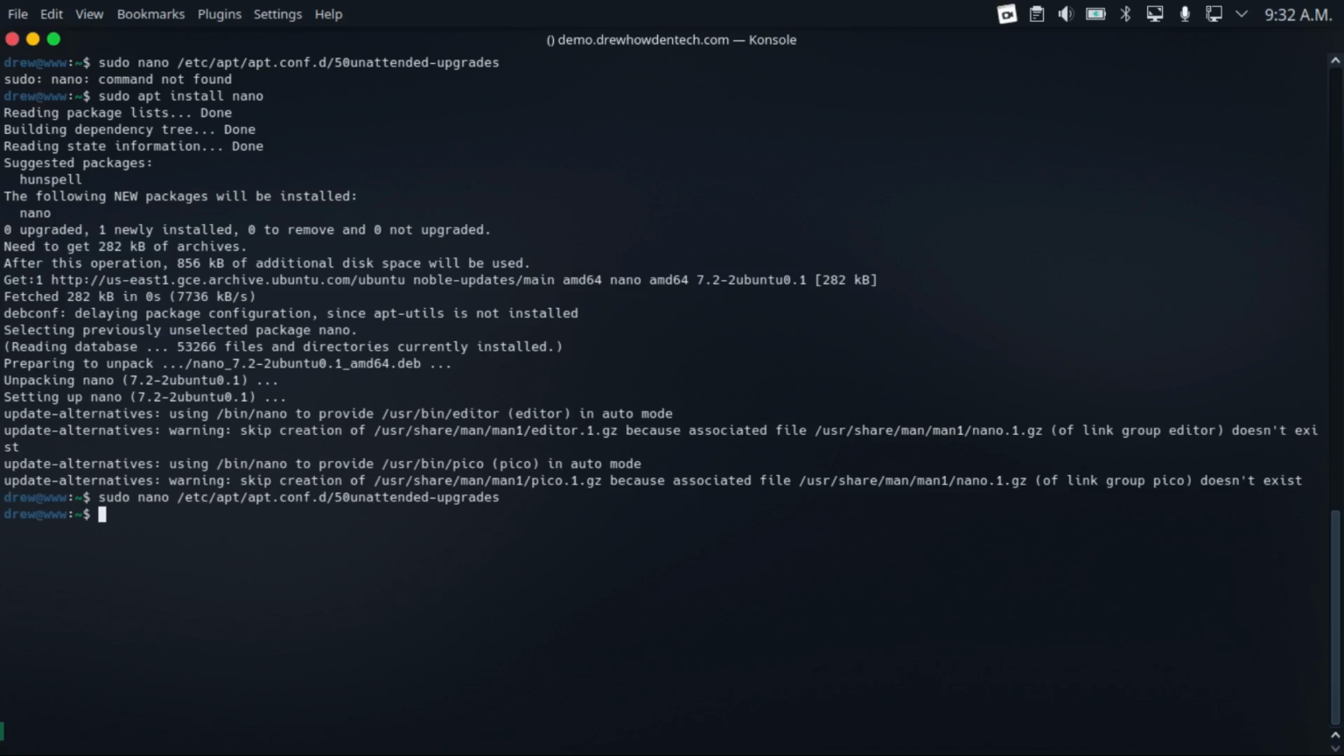And then we've got to restart the unattended upgrade service with sudo systemctl restart unattended-upgrades. Pretty much anytime you edit a configuration file, you gotta restart the affected service for your changes to actually take effect.